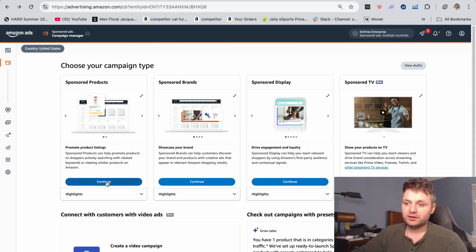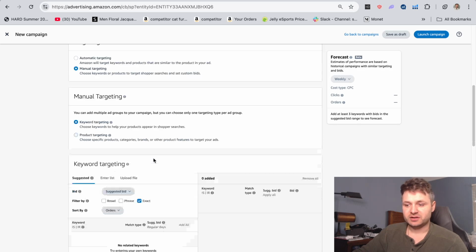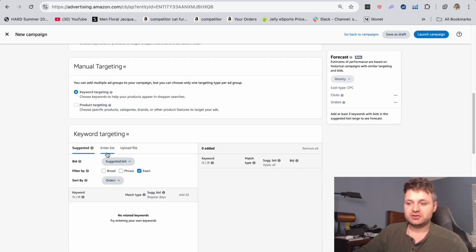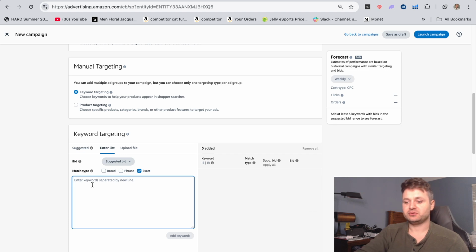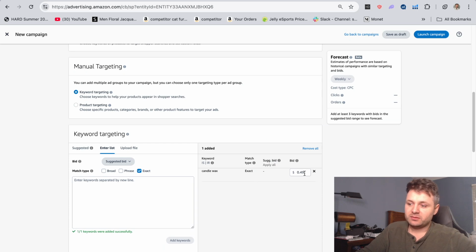So for example, when we go into creating a campaign, obviously I don't want to show you guys my product, but we want to click manual targeting when targeting individual campaigns under sponsored product targeting. And then we're going to go keyword targeting, right? When we go into enter list, we're going to put one individual keyword. So if we were doing candle wax, since this is a very high search volume keyword, we're probably only going to start with like a 50-cent bid, right? And as we work up to ones that have lower search volume, like 1,000 or 2,000, we can go up to a $1 bid, right?